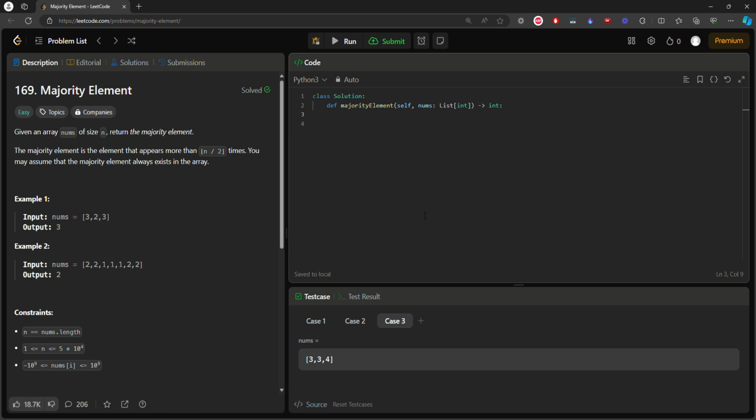Let's solve 169, Majority Element. And again, the question is pretty straightforward. You will be given an array of size n, and you have to return the majority element. And the definition of a majority element they have also given. It is an element that appears more than n by 2 times, where n is the length of the array.